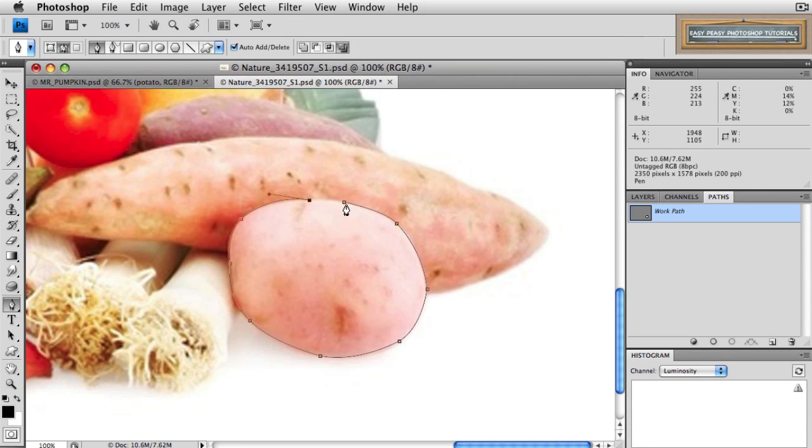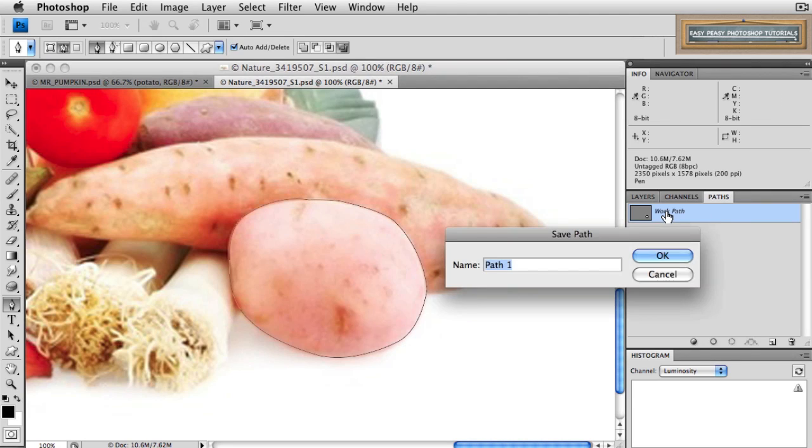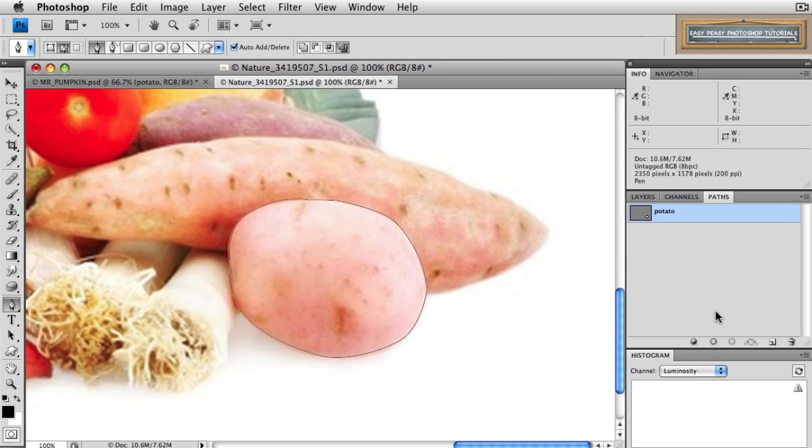So here we are, and that little 0 closes it off. And we double click that and we call it potato. And if we look down here, what can we do with that path? Well, we can fill the path with a foreground color, stroke it with a brush, load path as a selection. Hey, that sounds like something good. If we do that, boom, here we have a selection that we can use. Well, let's go to the next one.